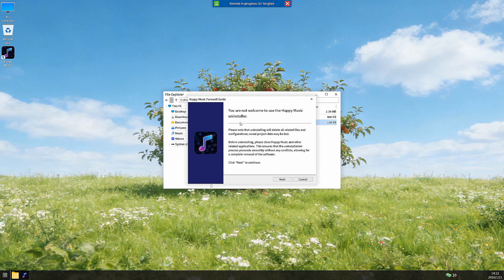You are not welcome to use Happy Music uninstalled. Please note that uninstalling will delete all related files and configurations. Saved project data may be lost. Before uninstalling, please close Happy Music and other related applications. This ensures that the uninstallation process proceeds smoothly without any conflicts, allowing for a complete removal of the software.